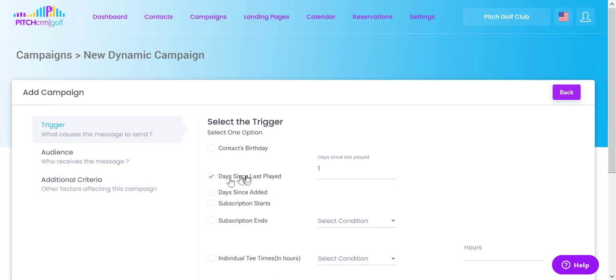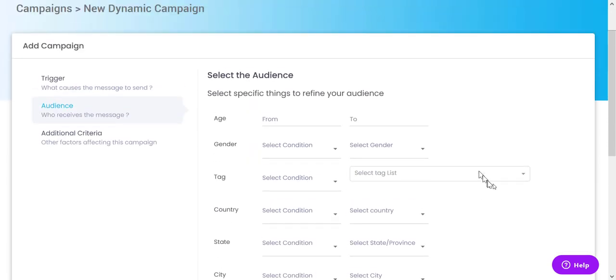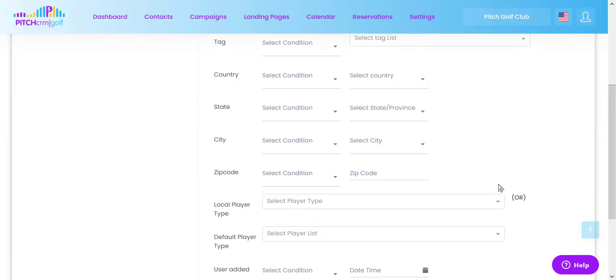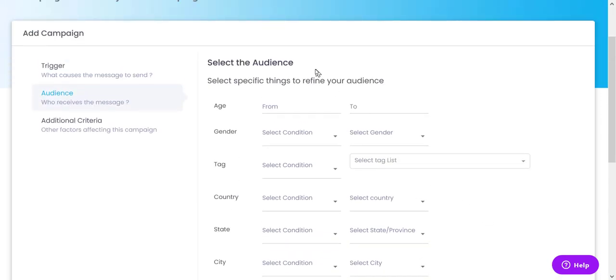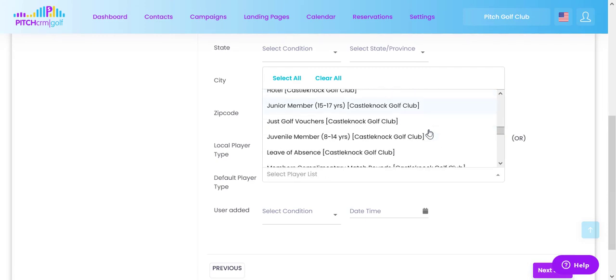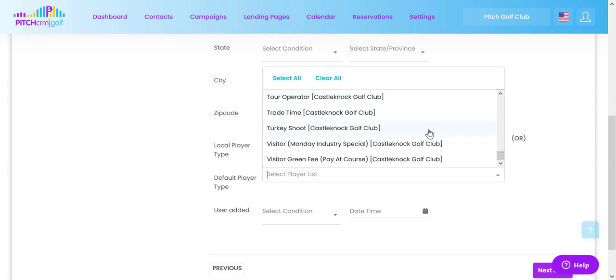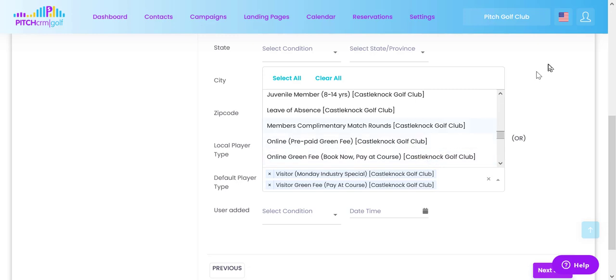For my example today, we will use a day after thank you email and just use the day since last played trigger, 1 day. And let's say I don't want to inundate my members with emails every time they play a round of golf. Well, I can come into the next step, the audience, and narrow that down. By default player type, so I can come in and say, okay, let's only send this to my public golfers to prevent members from getting this specific email.